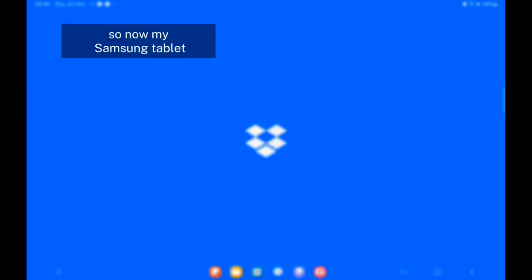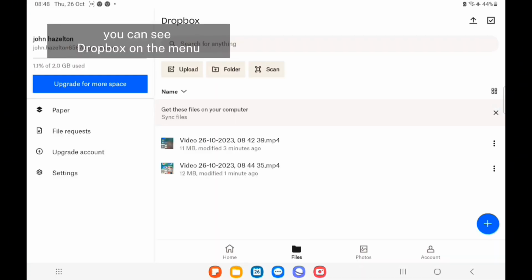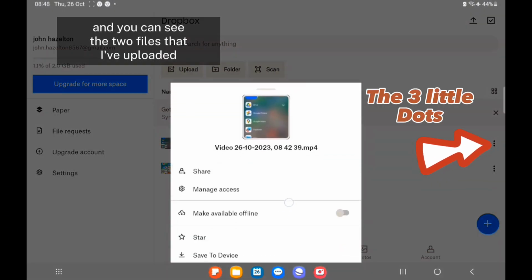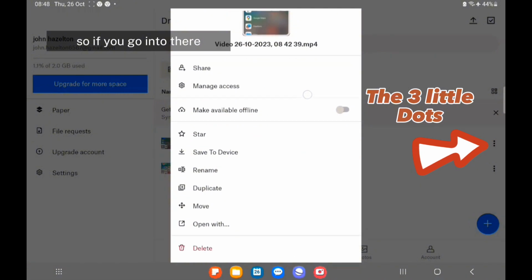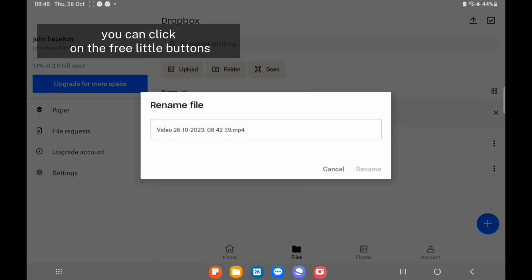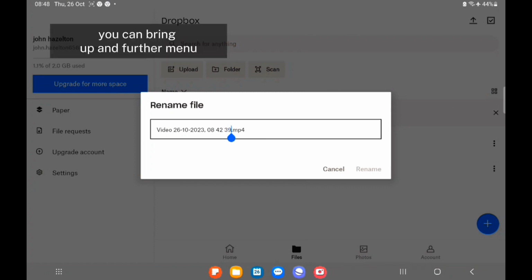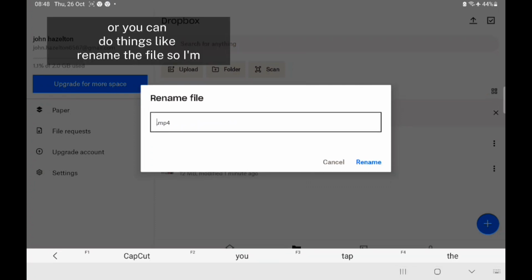So now on my Samsung tablet, you can see Dropbox on the menu. So I've gone onto there. And you can see the two files that I've uploaded. So if you go into there, if you click on the three little dots by the side, you can bring up a further menu where you can do things like rename the file.